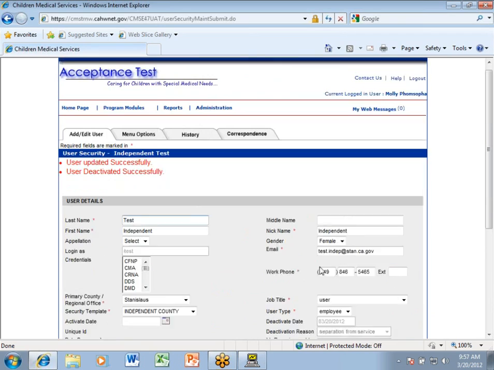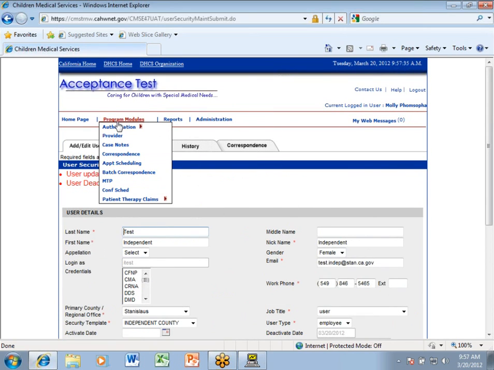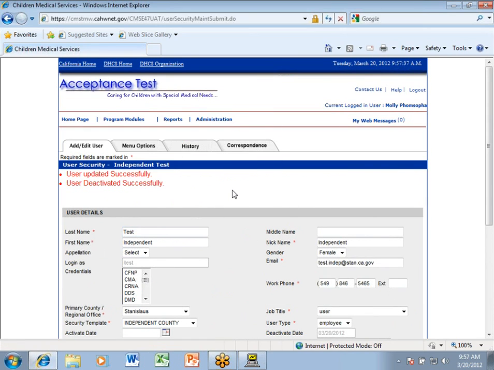Okay. All right, so we've showed you how to access user security. We've showed you how to search for a user. We showed you how to add a user, modify an existing user. Now what I want to do is look at this user's history menu. Actually, we don't have to go back to do that. Go ahead and click on the history.